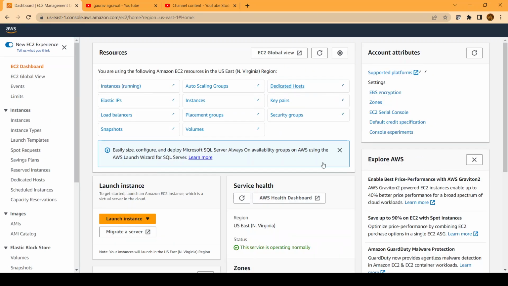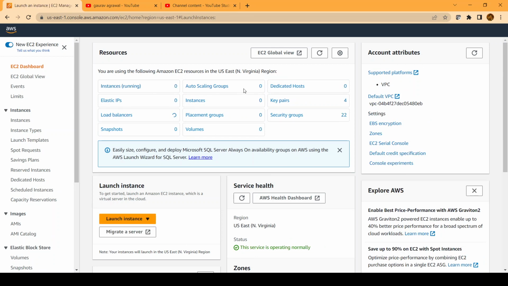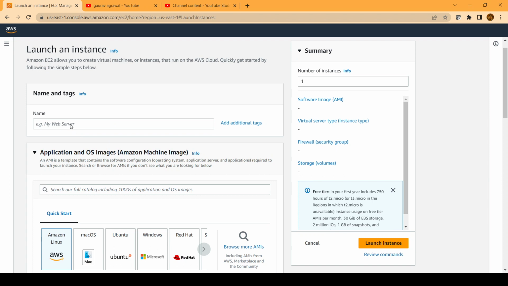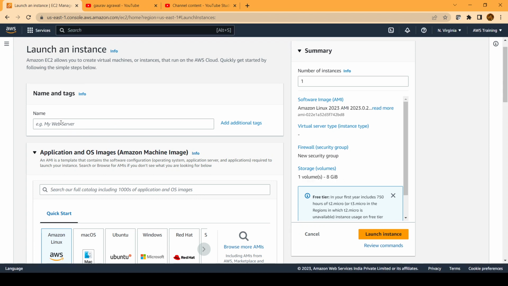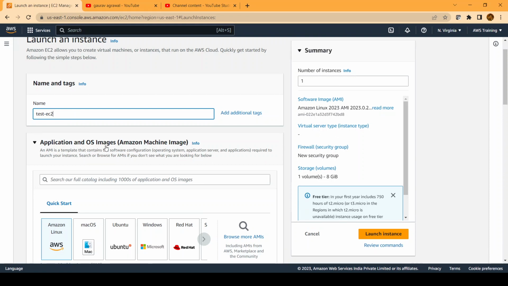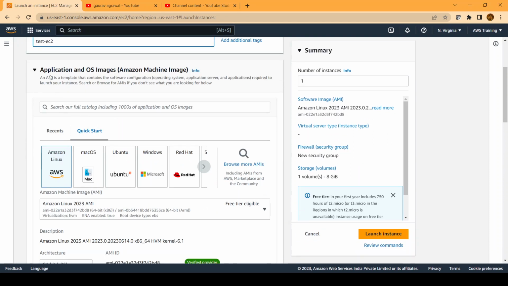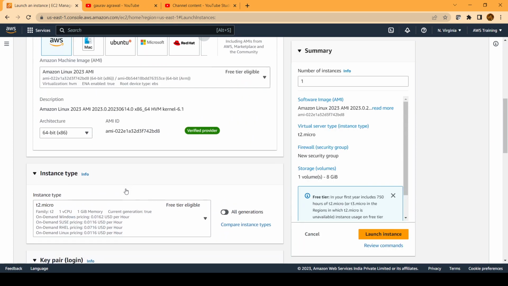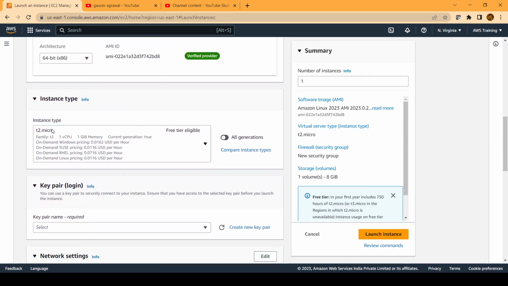Once the dashboard is open, then click on Launch Instance to create a new EC2 instance. So we have performed this activity multiple times now, so I will move a little faster. So you will have to give a name like test EC2, select an operating system. So we will use Amazon Linux, which is the default one. No changes over here. Instance type, we want to use is T2 micro, which is free tier eligible.